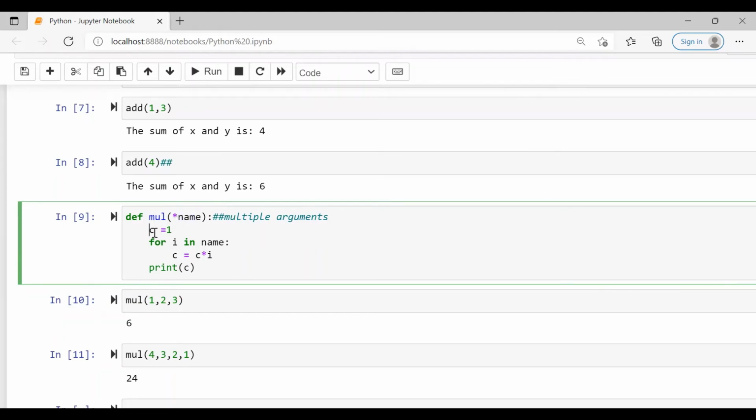So I have taken a value of C is equal to 1. So for I in names, how many arguments are there? For each value, we have to find the product. C is equal to C into I. So if you are passing 3 values, for all the 3 values, for I in names, it will find the product of C into I. Initially C is 1, so 1 into I.